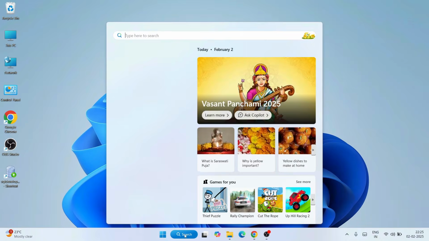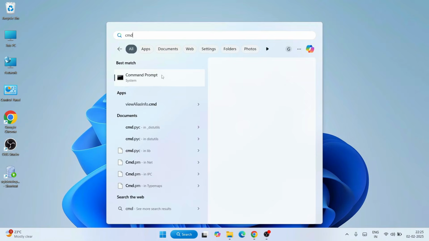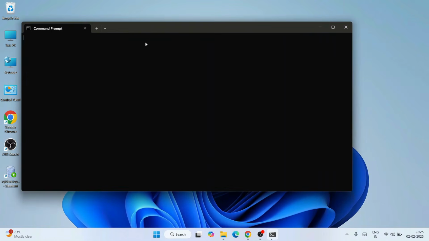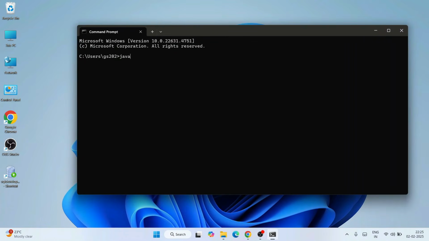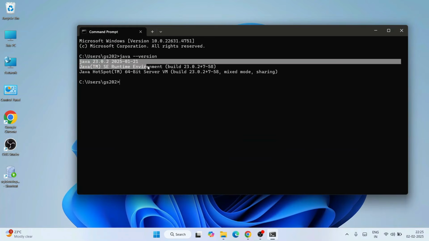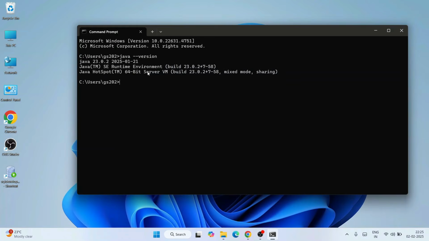Just go to search and type cmd to open your command prompt. Within the command prompt, if you simply type java space dash dash version and hit enter, you can see it is showing that I have Java installed. If you are getting this type of prompt, that basically means you have Java installed and you are good to install Spring Tool Suite.